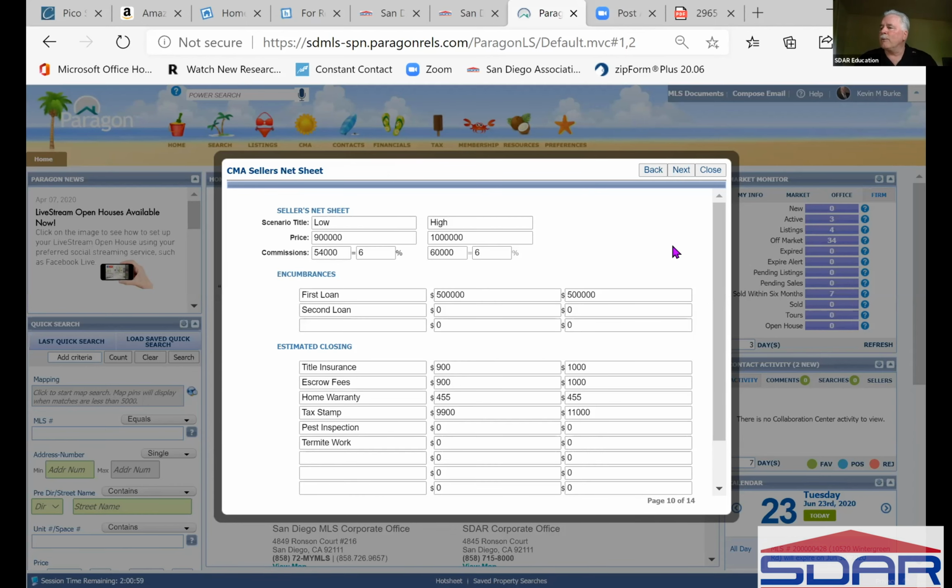And good. Now we're going to get to the seller's net sheet. I know that last month I kind of glanced over this really quickly. I have to tell you that a net sheet is really important. And again, this is talking to the seller rather than, my use for the buyer. So the assumption on this one is that it's going to apply to the seller.